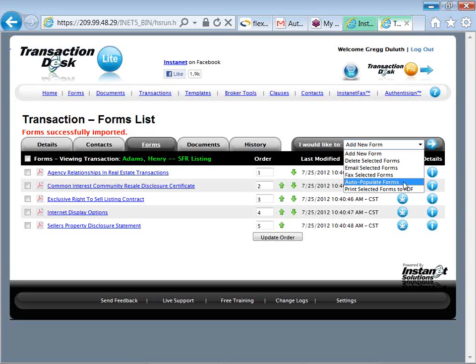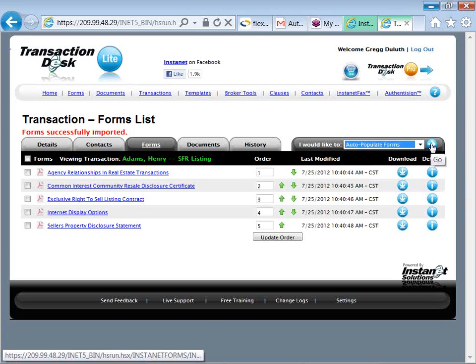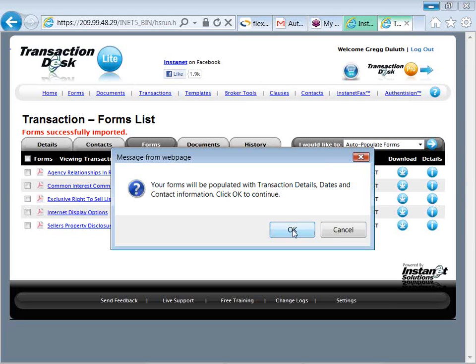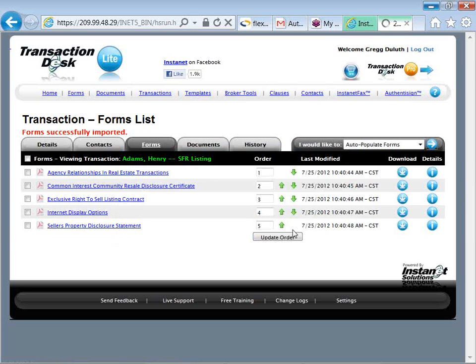contracts. We add the dates, we add the contacts and property information. We then auto-populate our forms with that information. Details, dates, and contacts, click OK. Because that's the way detail travels, from your file to your forms, on-screen confirmation. All forms are successfully updated. So the forms we've added, every form has been populated with the details, dates, and contacts.